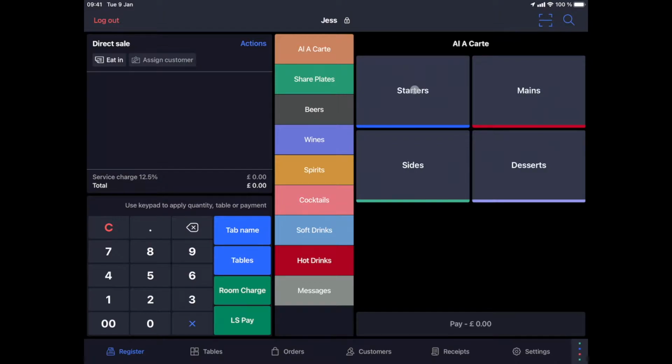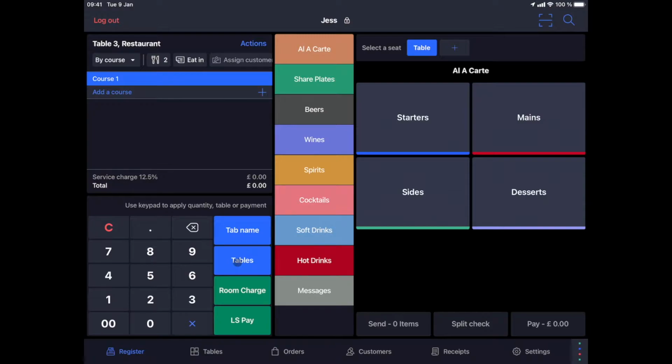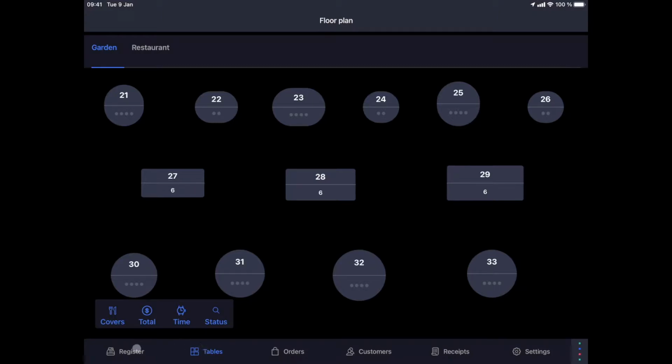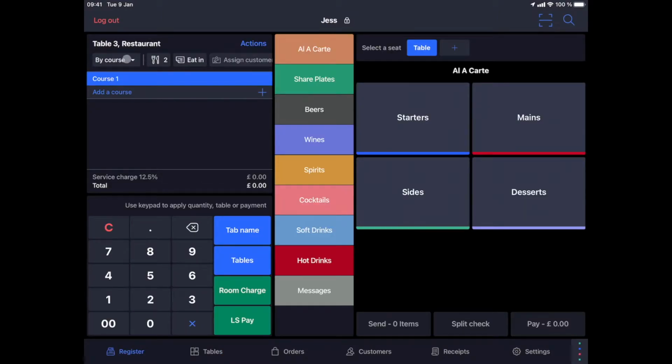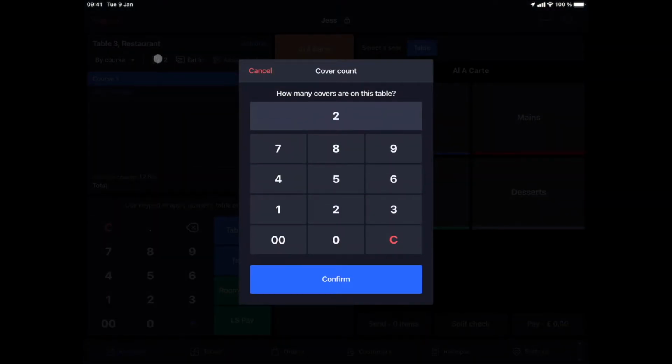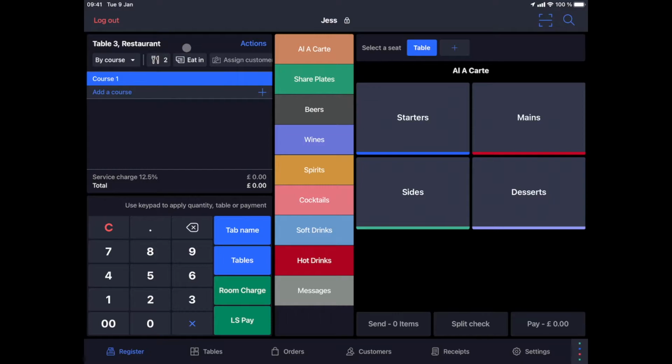To begin with, we will take the example of guests who come to dinner but who are not staying in our hotel. Let's take an order at table 3 by typing the table number on the keyboard and clicking the Tables button. You can also select your table from your seating plan by clicking on the Tables button at the bottom. We can take orders in either the seat or course view. Whichever we choose, we will be able to adjust the option while taking the order. I indicate 2 covers. This can be automatically indicated according to the table settings in the back office. I can adjust the number of covers before, during, or after taking the order.